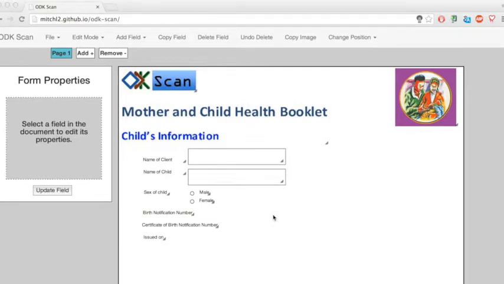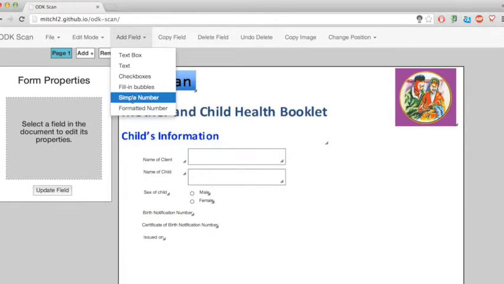The next field that I want to add is a number field where the birth notification number will be entered. If I come up to Add Field, I can see that there are two different options for adding a number field. Simple number is just any number without dots, dashes, or slashes in it. A formatted number can include any of those symbols, and it's what I would use to do something like a date. I'll get to that in a later video.